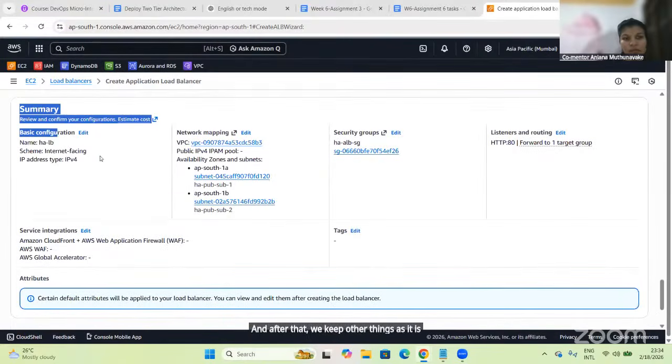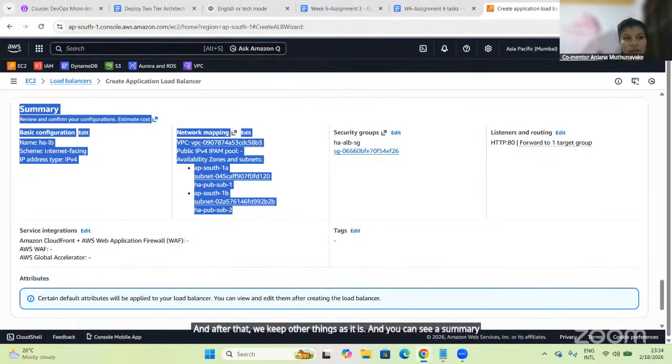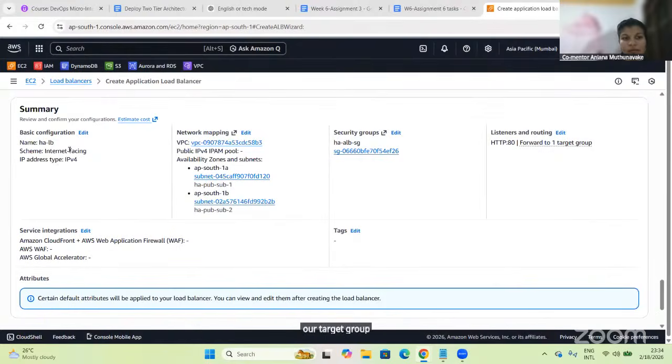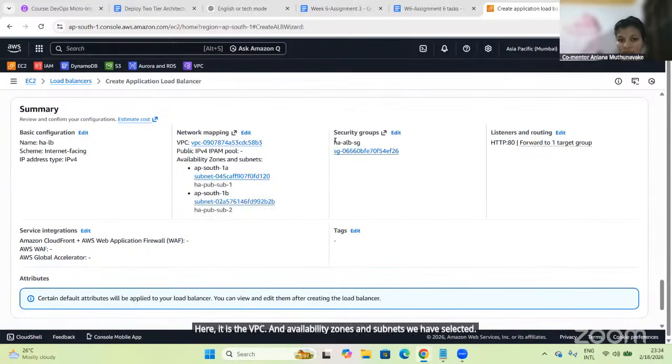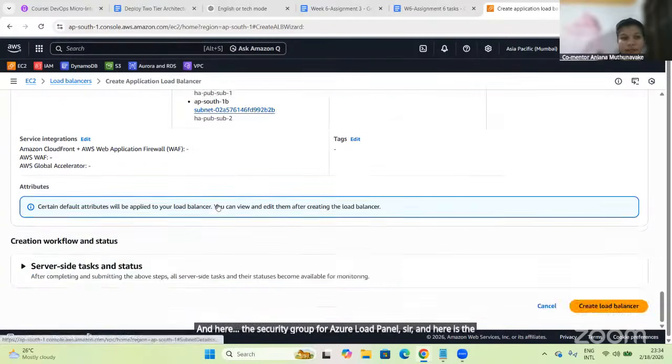And you can see a summary from here: our target group name, its scheme, which is internet facing, and here this is the IP address type, and here it is the VPC, and the availability zones and subnets we have selected, and here the security group for our load balancer, and here is the listener.